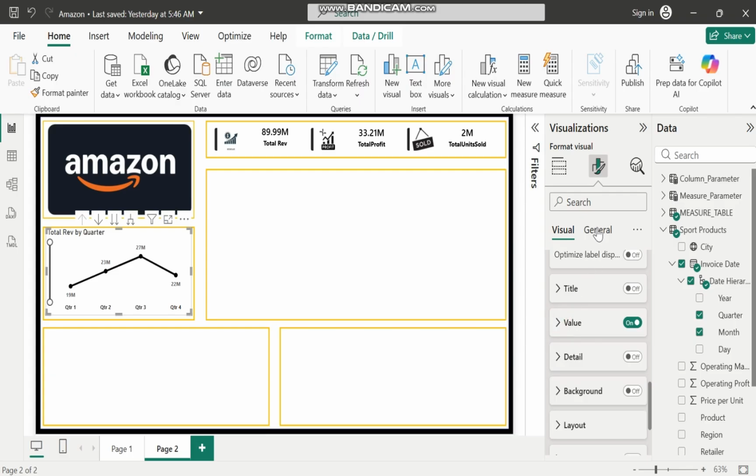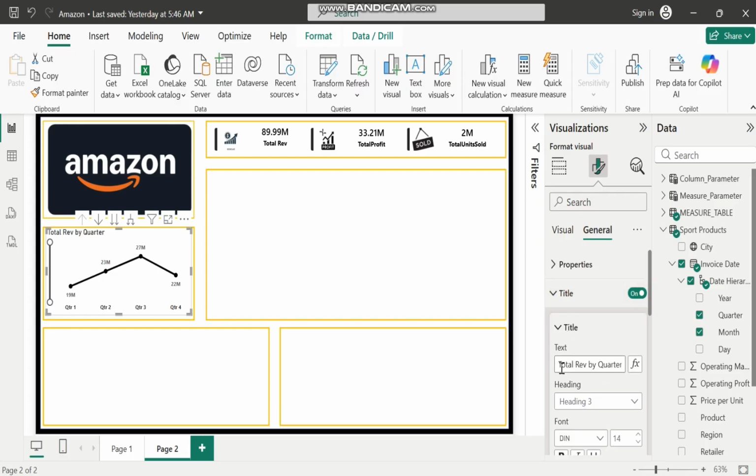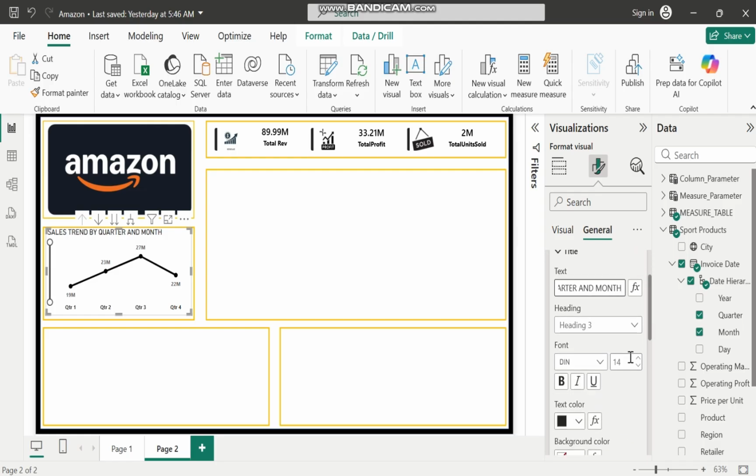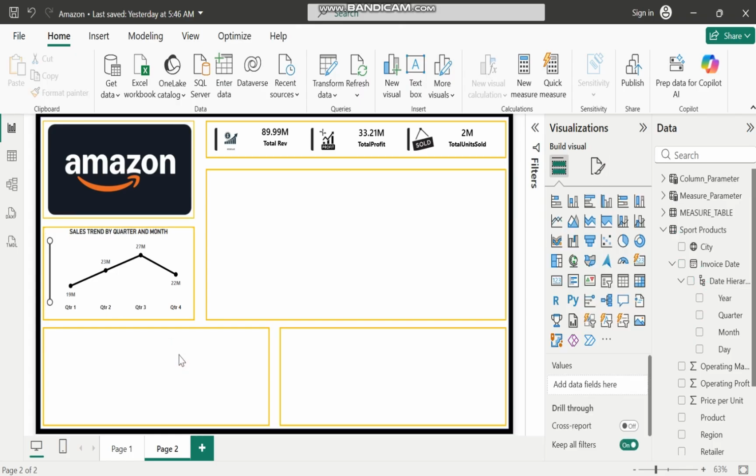So now we are done with this particular part, and we can go back and change the title. I say sales trend by quarter and month. We need to format the title as well, because it's looking really bad and black. We can put this in the middle. All right, so now we are done with the second one.